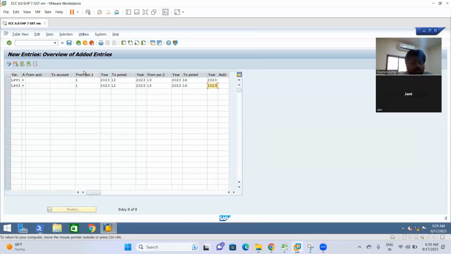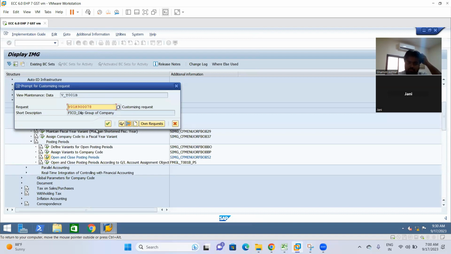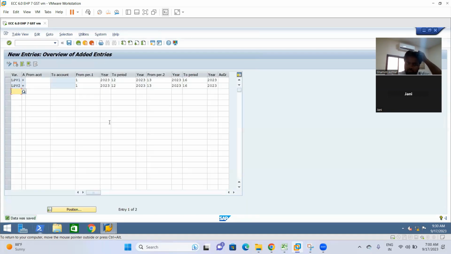But in real time only the current period is opened. Means if the current period is April, May, June, July, August, September, if the current period is 6, only the 6th is opened in real projects. But for our practice, I am giving this complete 12 periods. Okay, enter, and simply save it. So now this topic, posting period, is also completed.